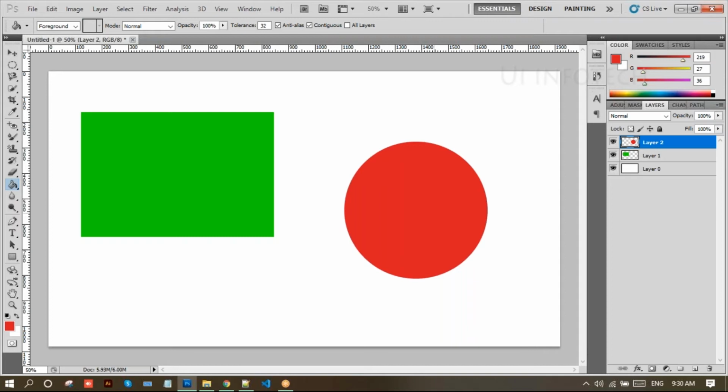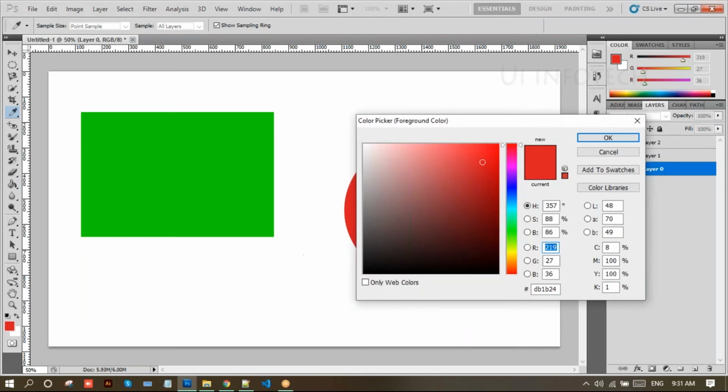Look at it. Using this paint bucket tool, not only these shapes, but any selected area, if you select any area, then you can apply any color. Just change the foreground color and apply, select this paint bucket tool, select the area, just one click to change the background. So that is the use of this paint bucket tool.